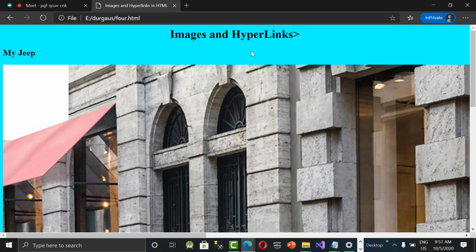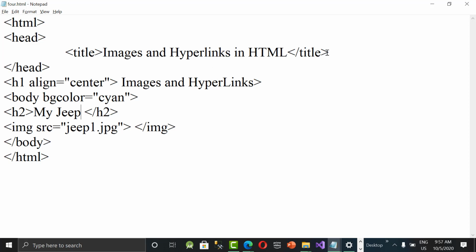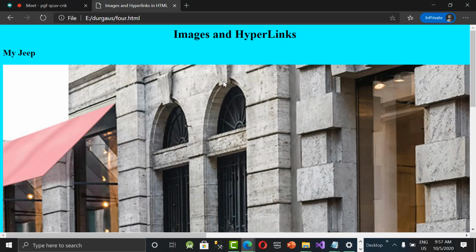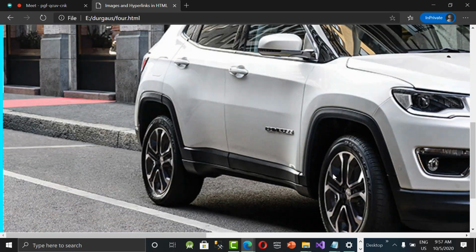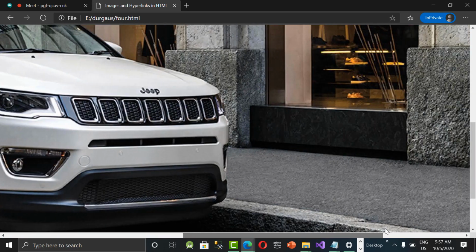See, images and hyperlinks, greater than, means I forgot to add or missed out something. Let's go back. Title tag open close. Yeah, here I forgot to close this, added extra. Slash h1, I need to close properly. Yeah, now there is no issue. Images and hyperlinks, no issue. My jeep, the image is completely displayed because the image size is too big, and I need to scroll if I want to see the full size of the image.